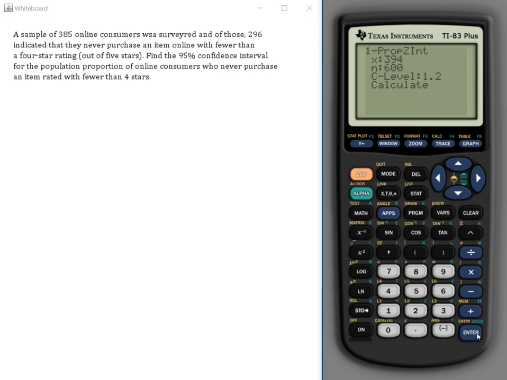So as an example, let's create a confidence interval for this example problem. A sample of 385 online consumers was surveyed, and of those, 296 indicated that they never purchase an item online with fewer than a 4-star rating out of 5 stars. Find the 95% confidence interval for the population proportion of online consumers who never purchase an item rated with fewer than 4 stars.